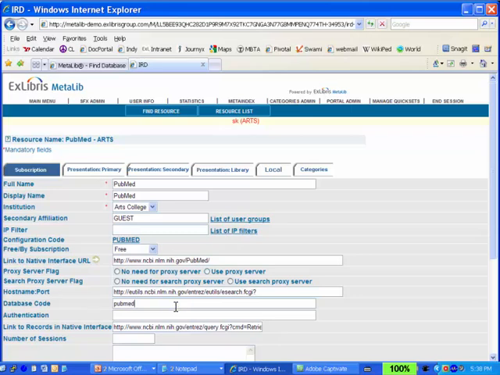The database code field is used for some vendors and not for others. It is not needed for some resources, but as you can see, it is used for PubMed. The authentication field is where you would put a username and password for resources that require them. PubMed is free and does not require authentication. You can check the accuracy of these three fields using the question mark in the upper left.